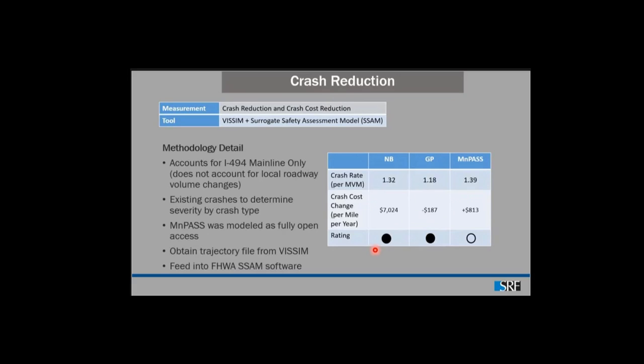So now we came to our crash reduction. What we did for our crash reductions is we used our vehicle trajectory files, our individual vehicle information from Vissim, and we put that into safety software that FHWA builds, SSAM, the Surrogate Safety Assessment Model. We calibrated that against our existing condition to see how the crashes are in our existing condition. And then from there, we get a crash rate for our no build, GP, and min pass, and we put a dollar amount on the increase of the crash cost in our min pass, GP, and no build condition.